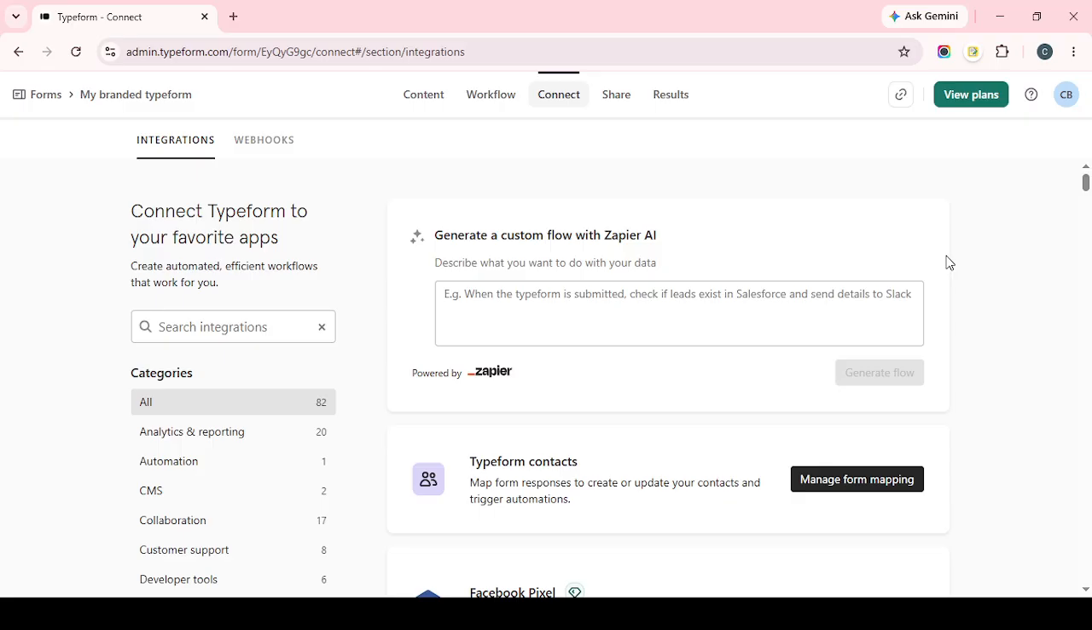And that's it. You've successfully connected Typeform to ConvertKit and automated your lead collection process.